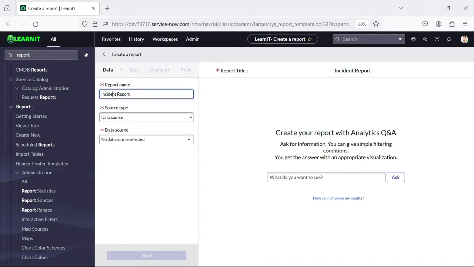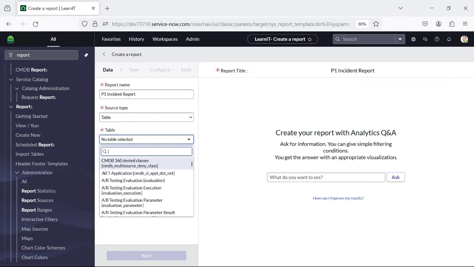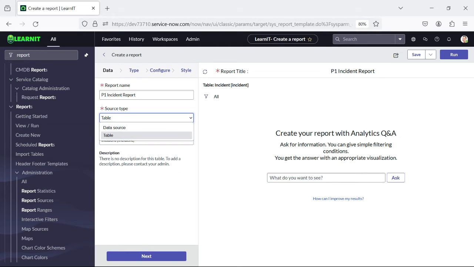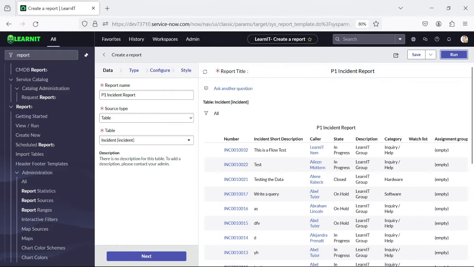So what we will do is create a report called P1 incident report. Alright, and we will select the table here, and the table we will select is incident. If someone has selected source type as table, we have to select the table name here. So you can see currently the table name is incident. So I have run the report.